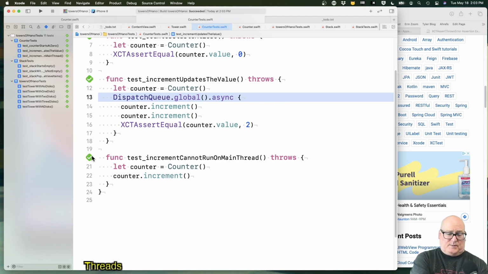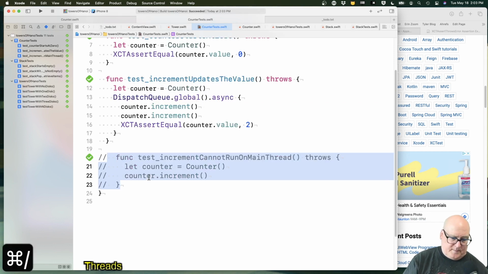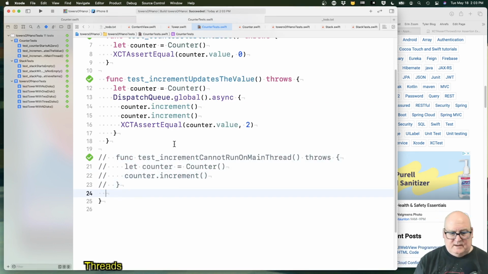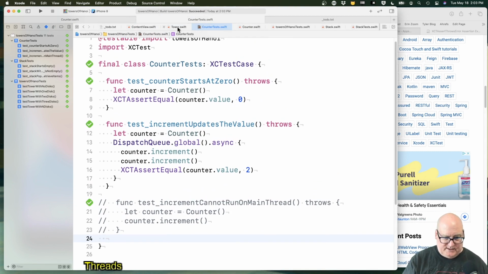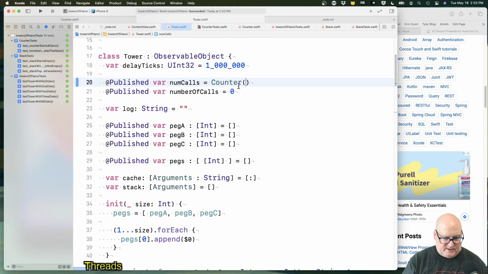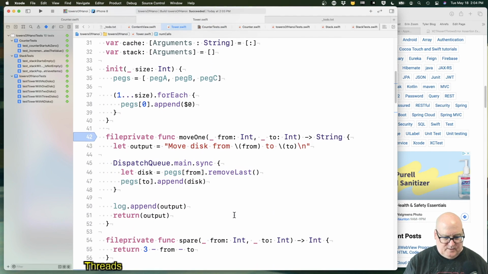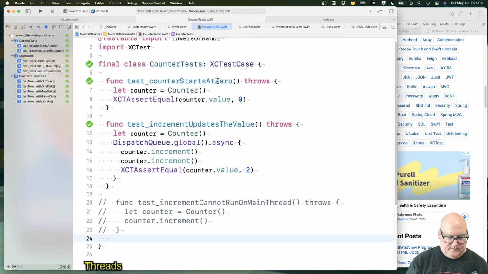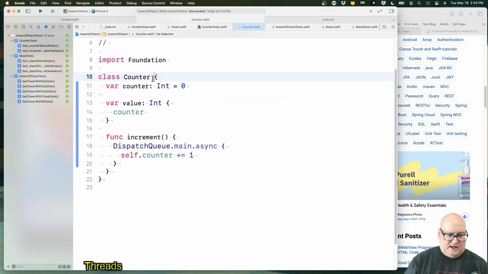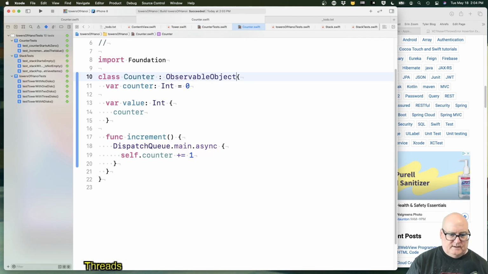I mean, is it a problem if it runs on the main thread? Not exactly. I don't know. As of now, my tests all run. Let's see, what are we? Can we start this thing in parallel? Well, now I don't have... I would like my counter to be an observable object. Okay, so that's fine. I don't think anybody's going to complain about this.